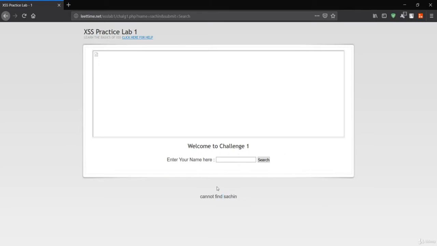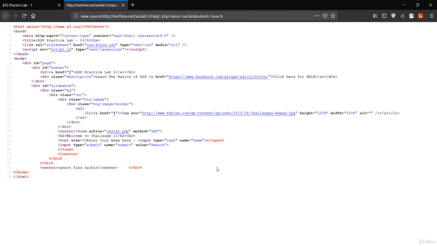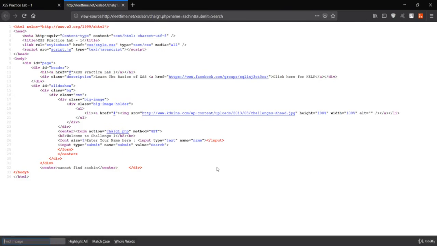You can simply press Ctrl U to see the source. Let's search for Sachin, because we have just put Sachin over here. Let's see where Sachin is reflected. You could see it has been reflected just over here. There is nowhere except here that it has been reflected. So what you need to do now is make a payload in such a way that you inject your JavaScript code. So let's go here and inject some code.